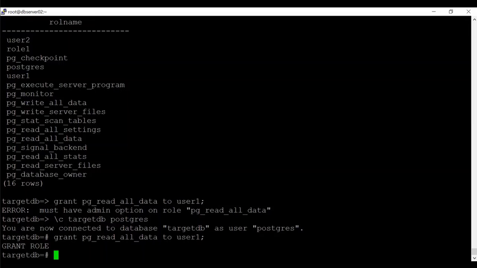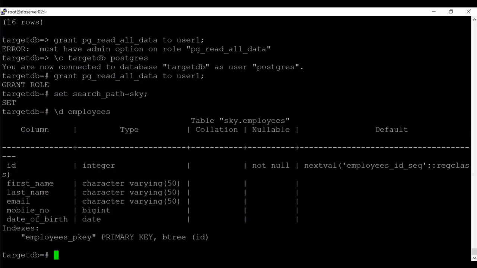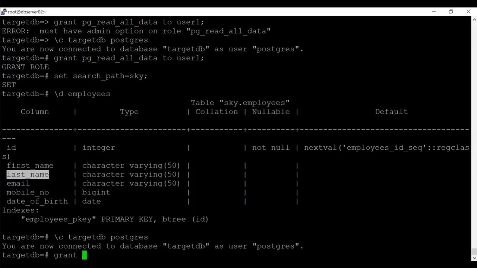Now, for example, if you want to grant on specific columns, even here we can grant specific column privileges. So for a specific table, let me set search_path to this specific schema, and I have this set of columns. Now I don't want to give access to maybe mobile number, email ID or date of birth. I want to grant only first name and last name columns. You can do this just by connecting as the Postgres user. Okay, grant.